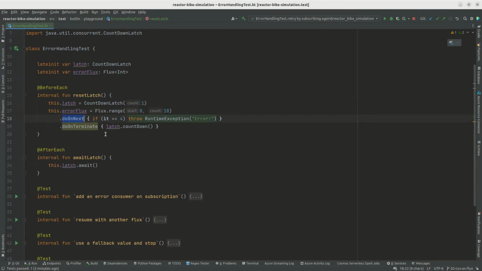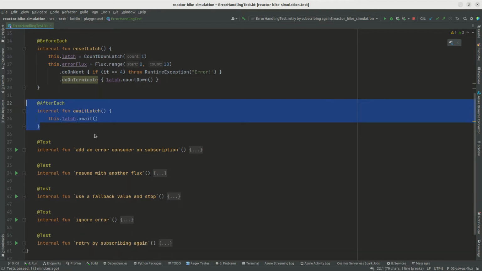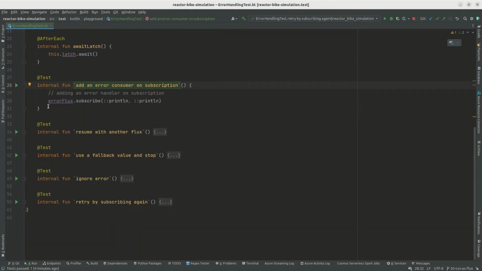However, with the doOnNext method here, I intercept every event, and if the integer has the value of 4, I just throw a runtime exception. So this flux never reaches the end, it terminates after item number 4. After each test, I run this latch await, so that makes sure that my test doesn't stop too early. Now with that general setup, I can use a few simple calls.